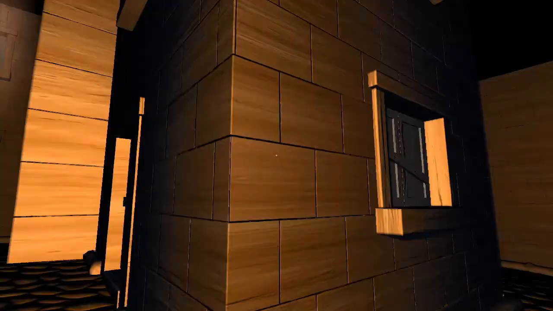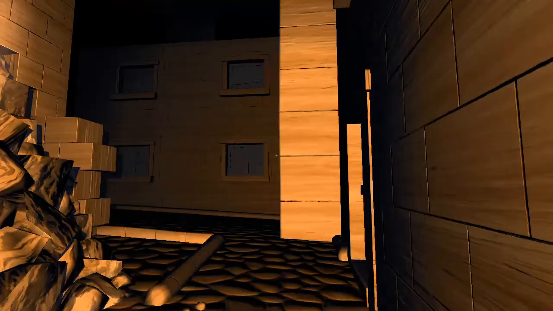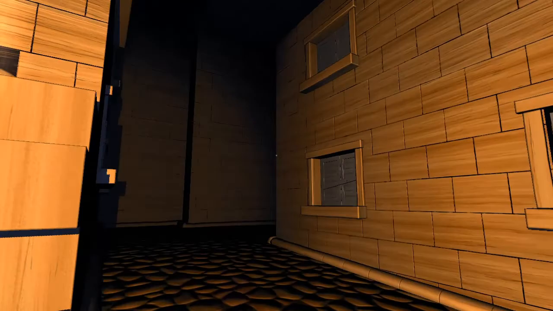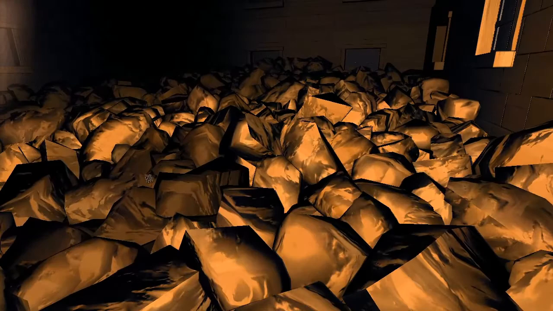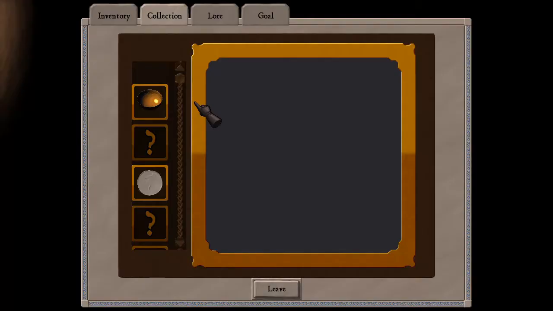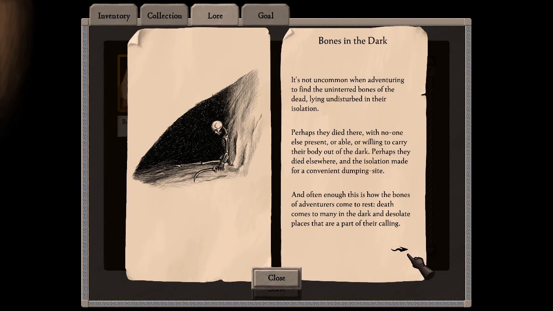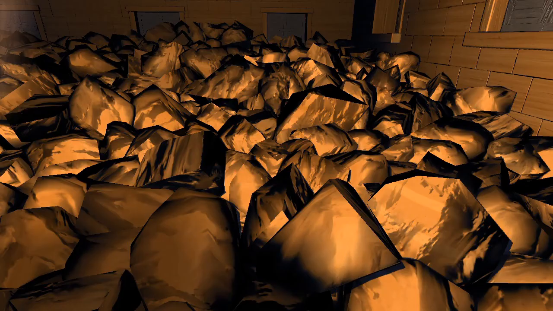This is the undercity of Tenereth, Tenereth of old. Specifically, one of the lower districts of Tenereth. Climb up this rubble pile, and you know what, I'm going to click this lore. Bones in the Dark. Not one of the happier pieces of lore, but I'm quite fond of it myself.